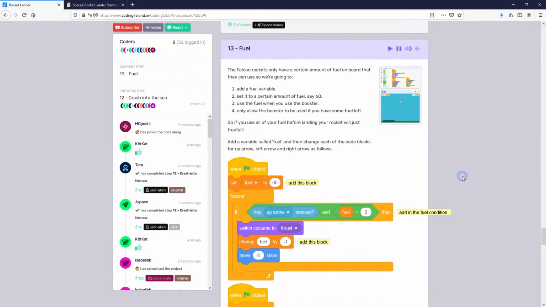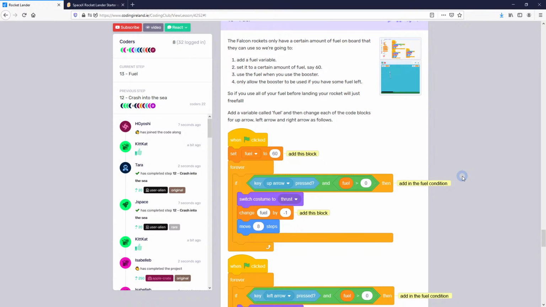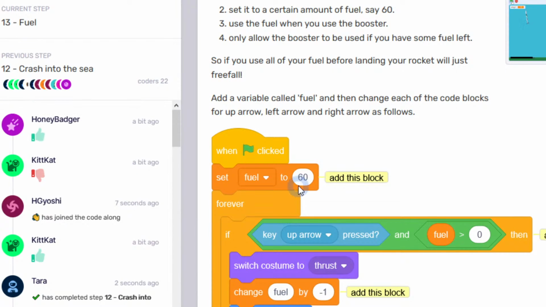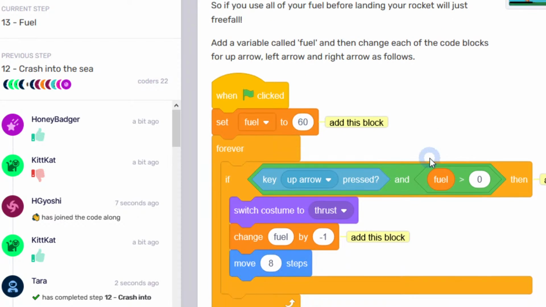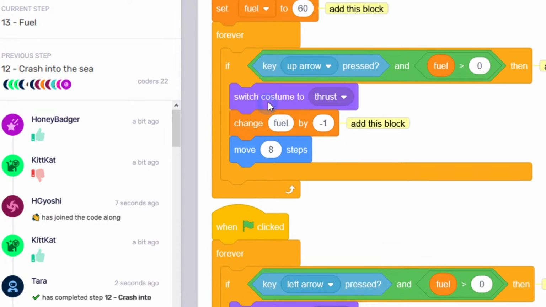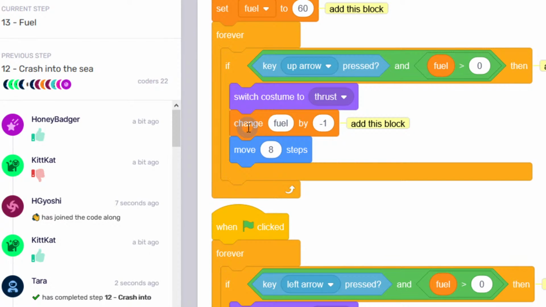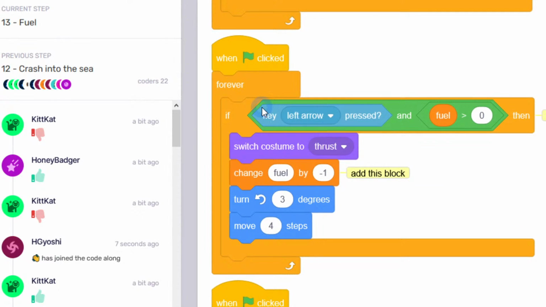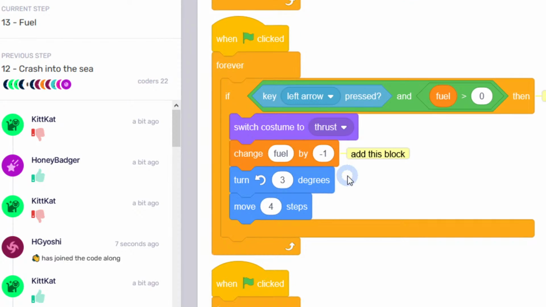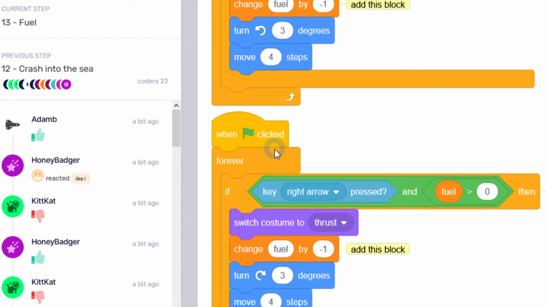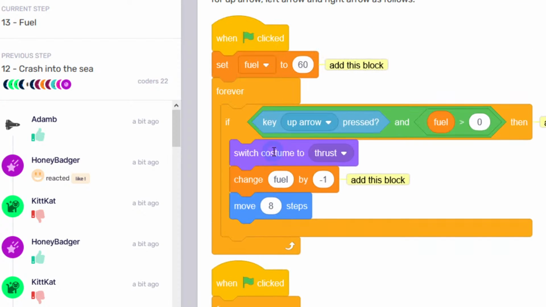So we didn't get to do the very last step, which was the fuel. I'm not going to actually program it. I'm going to let you go ahead and do it yourselves. But what you're going to do is create a variable called fuel, and you're going to set that to 60. And then when you press the up arrow, you're going to change fuel by -1. When you press the left arrow, change fuel by -1. So you're using your fuel as you use the rocket booster.